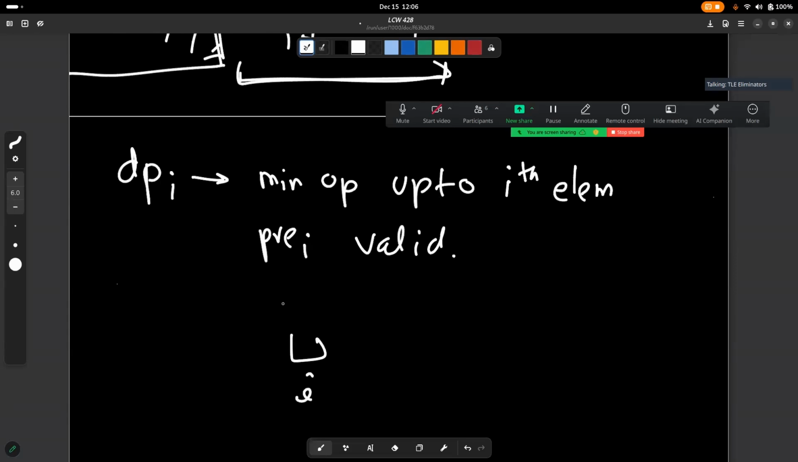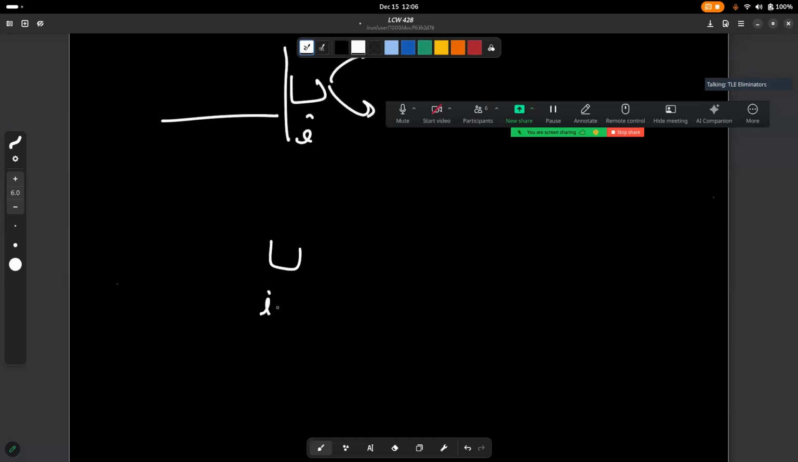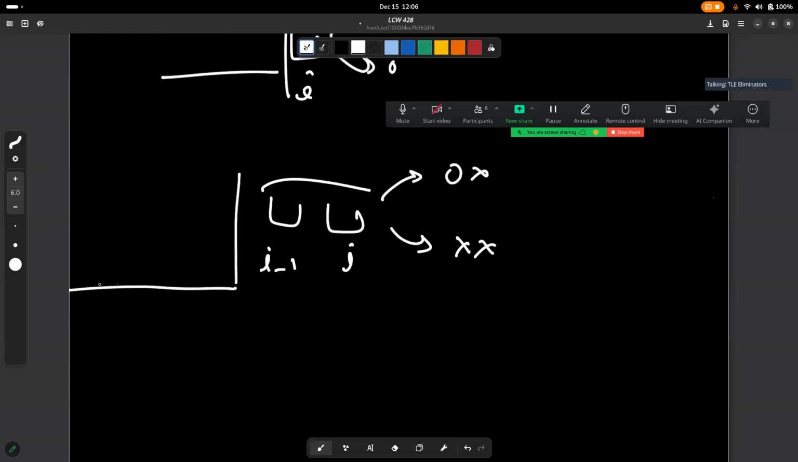For each of the I, we have two conditions. We basically ignore the rest of the array and just try to make this I into x or 0. Or we consider I minus 1 and I, and try to make both of these equal to 0x, not 0 0, since the second element would never go into 0 0 in that case, but basically 0x or xx. And the rest of the array would be processed in some other way.